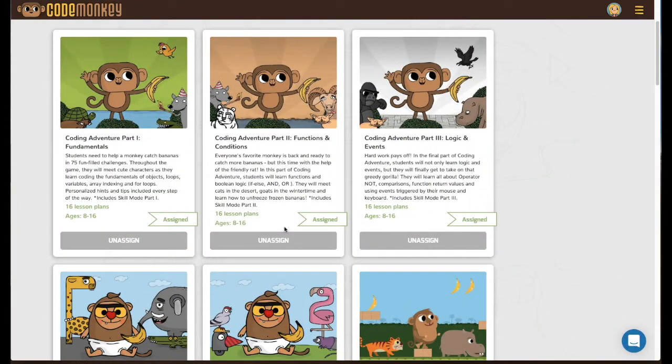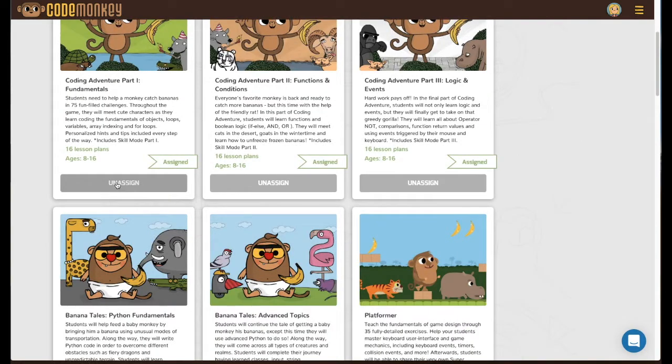Under the Courses tab is where you have the ability to assign and unassign all of the courses within your subscription. All you simply do is click on the Unassign button, and that means that the course is no longer assigned to my students. To assign it, it's simple and easy. Click on Assign to Class. Now we can see that we assigned the course successfully.